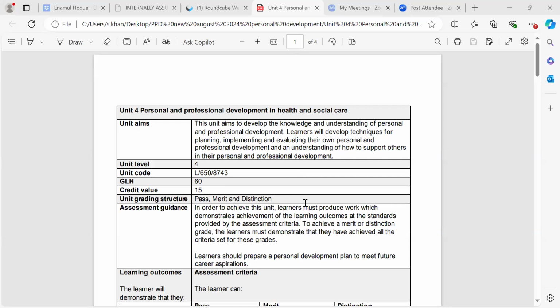Morning, everyone. My name is Shazia Khan, and if you have any questions, just ask in the session whilst we go along. The unit that we'll be doing, it's the first session today, which is Learning Outcome 1, and the unit we'll be doing is Unit 4, which is Personal and Professional Development in Health and Social Care. I'm going to go through the unit specification with you, then we'll go on to the slides. Is everyone okay with that?